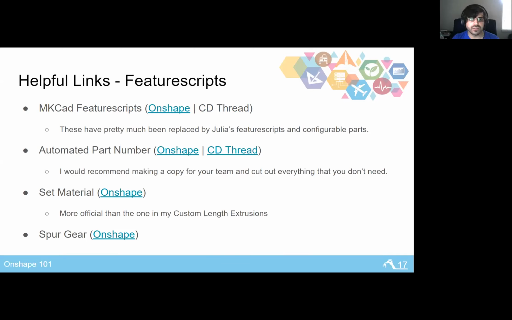There's a new one for automated part numbering. I just have a comment here that I'd recommend if you want to use automated part numbering, that you create a copy of that for your team and you cut out all the extra stuff that makes it really configurable, because your team's probably not going to need it to be very configurable. You're going to have the part numbering that you like to do, and you don't really need to confuse people with the rest of it. Set material works really well. A lot of the time, the material you want to use is in the Onshape material library, but every once in a while, it's not.